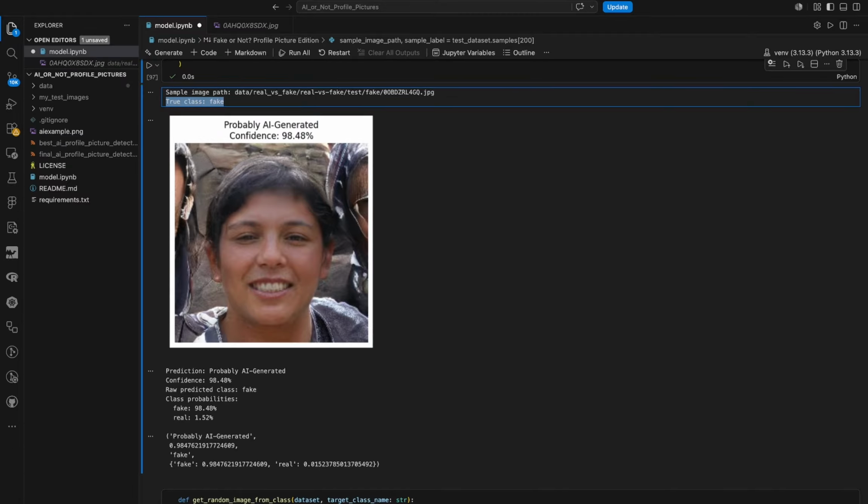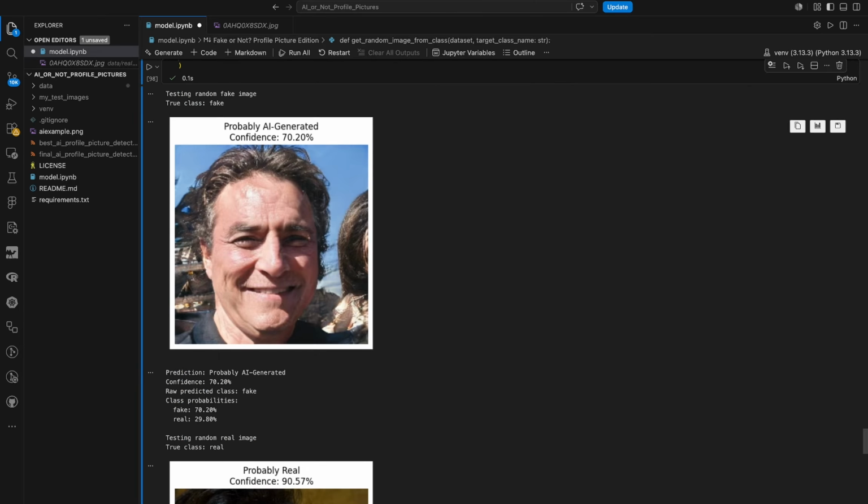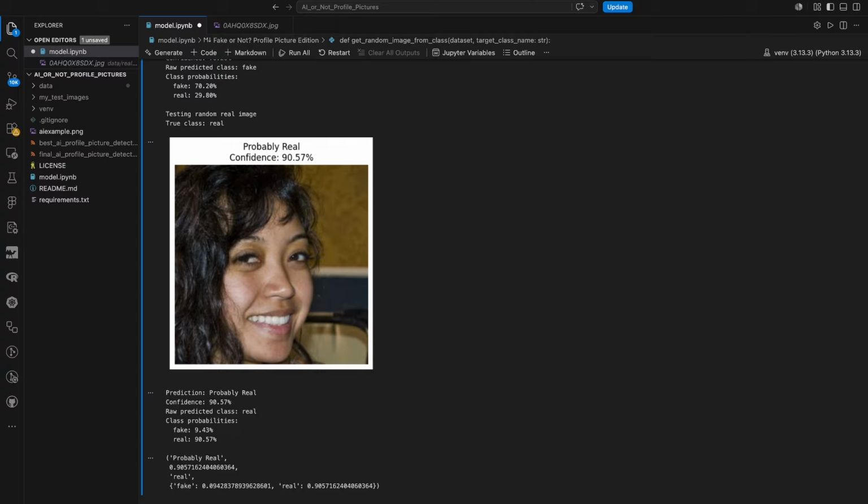But one image is not enough, so let's test one random fake image and a random real image. This is a small helper function that grabs a random image from a specific class. Then we'll test a random fake image and one random real image, and that gives us a quick qualitative check of both sides of the classifier. Both of the examples here are correct. The fake image is classified as probably AI generated with around 70% confidence. The real image is classified as probably real with around 90% confidence. And that's the output that we were working for from the start. We now have a simple label and a confidence score.